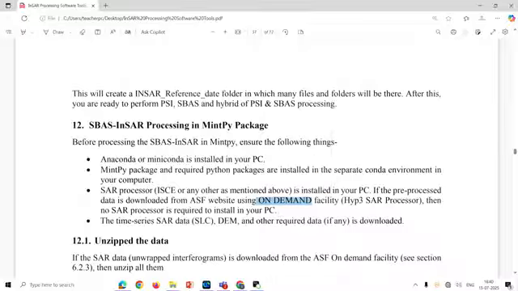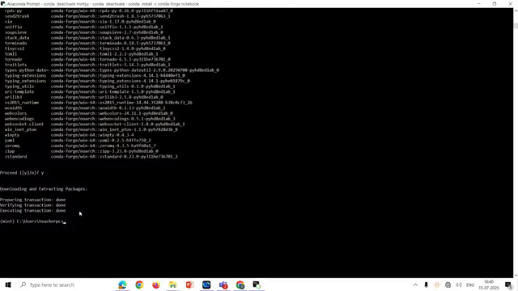So how to use it? Those steps are mentioned over here. So see, this notebook is okay. Now we can install conda-forge MintPy. Okay, MintPy. This is installing.